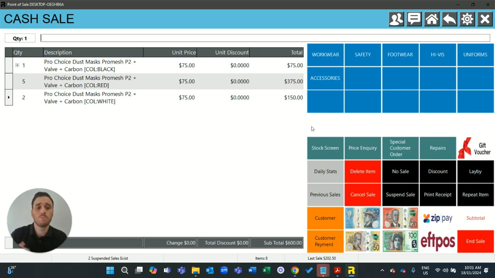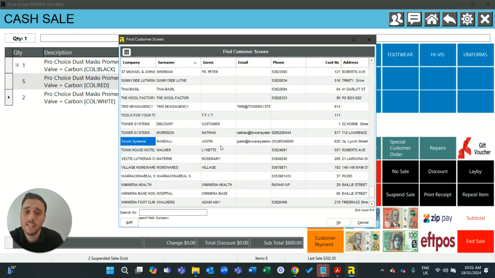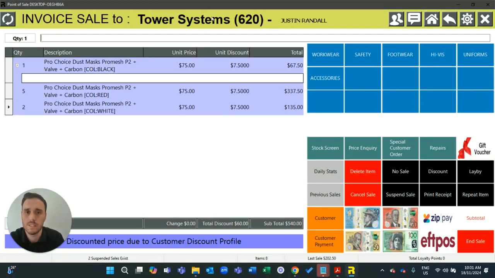The last thing I wanted to show you was just the account customer sort of stuff. So if I wanted to assign this sale to a particular customer, and let's just say they're on account, I can use this search facility to search for the customer. I'm just going to go Tower Systems here. So a couple of things on this screen. Firstly, it's an invoice sale to Tower Systems.